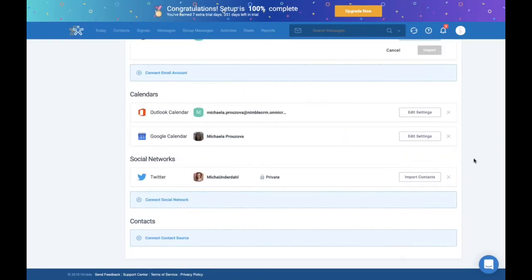Connecting calendars is also very easy. We have a bidirectional synchronization with both Outlook and Google Calendar. So no matter if you're using the calendar that you connected inside of Nimble or where you're used to using it, like in Google Calendar or Outlook, the information will be synced.